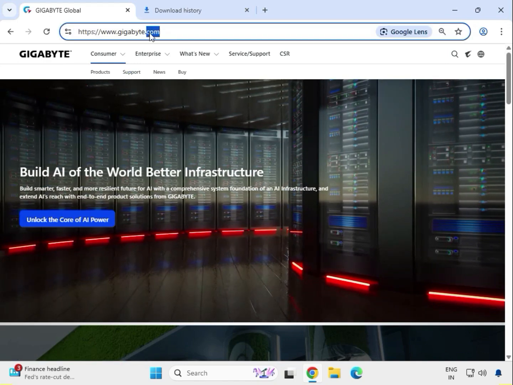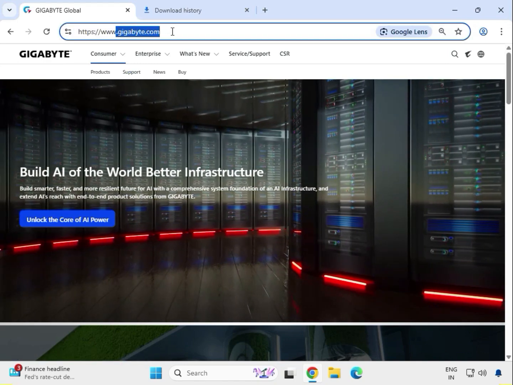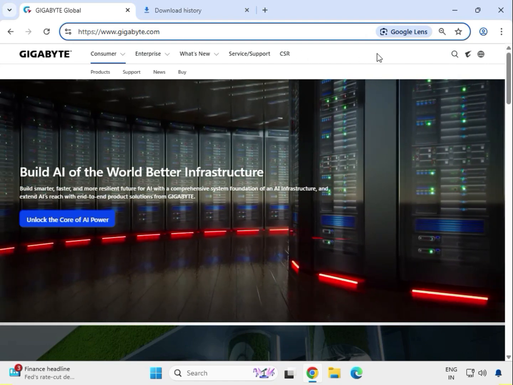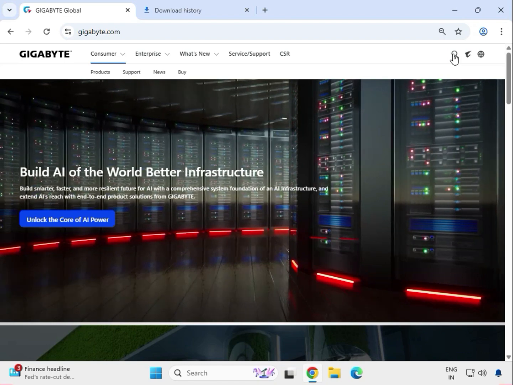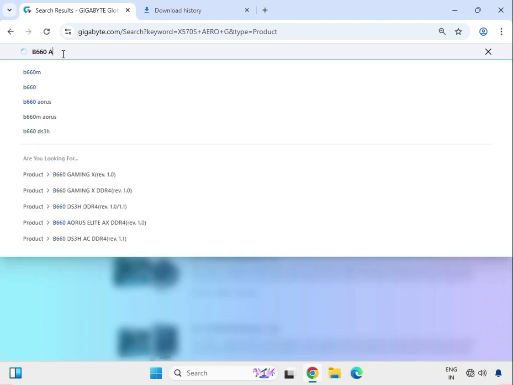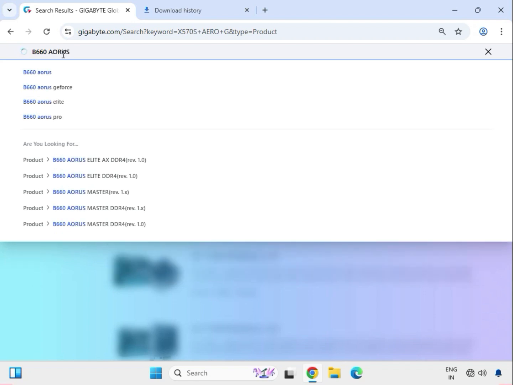So first you have to come to this website, www.gigabyte.com, the official website, so you can download the driver. Then after that, click on this search button, then enter the model number: B660 AORUS Elite AX DDR4, and then hit enter.